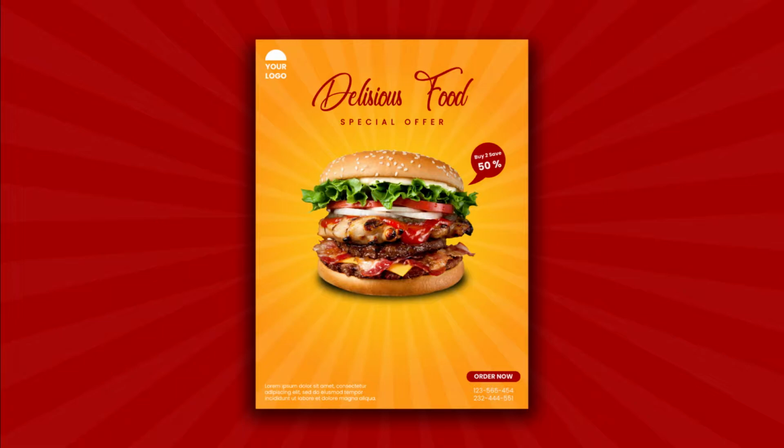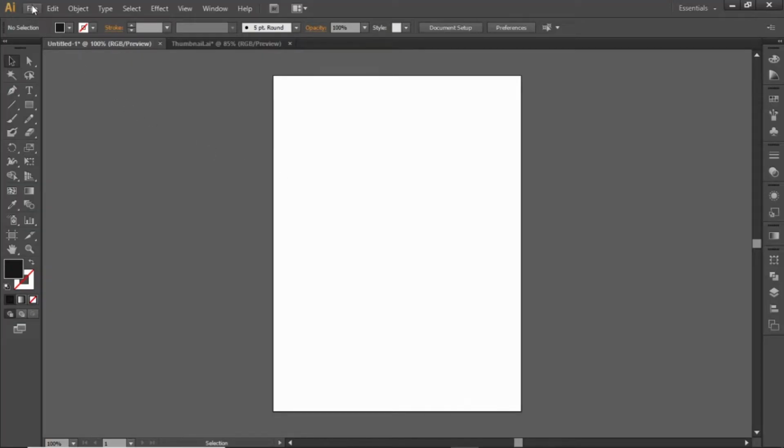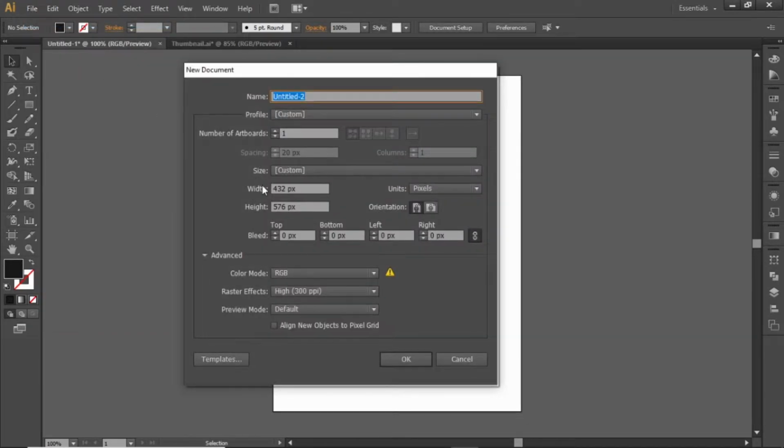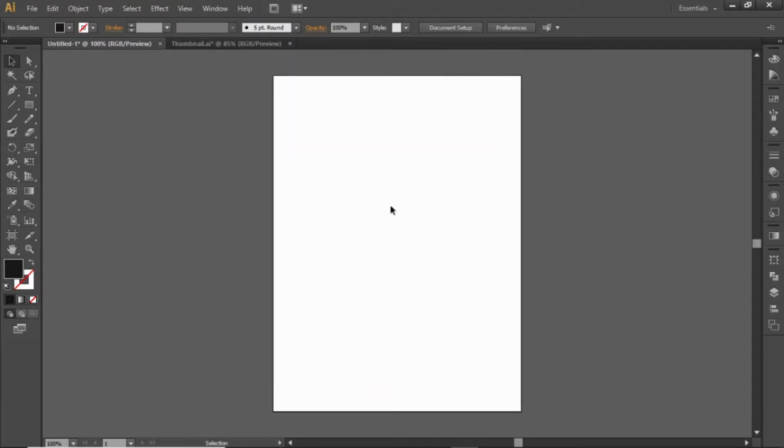Today we are going to create this promotional flyer for a restaurant. So let's get started. First go to file and create a new artboard with these dimensions. Select CMYK color mode if you want to print this promotional flyer. We will be selecting RGB because we want to create it for web only.